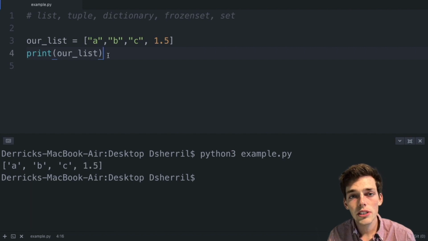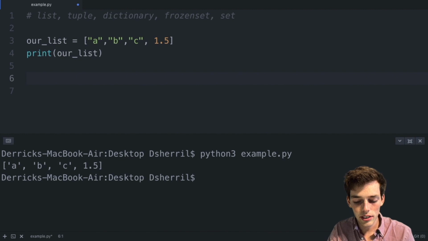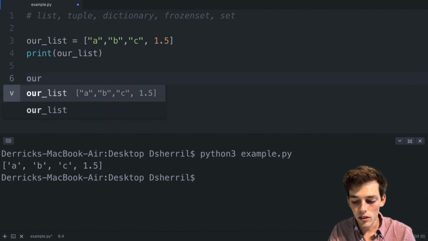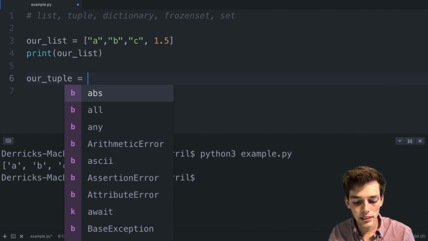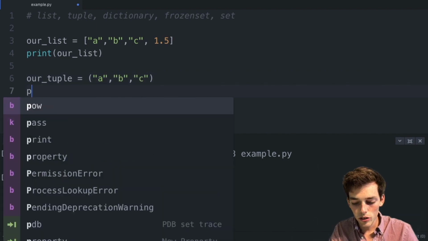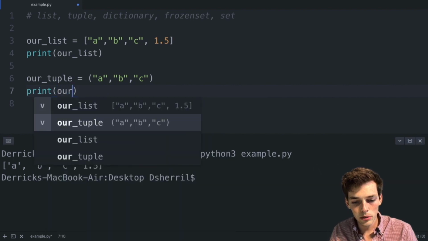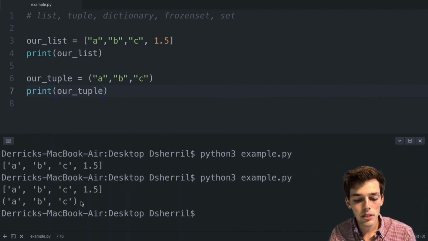A tuple is almost the same thing as a list except that it's immutable. We'll talk about that later on in our list video, but for right now, we'll just look at how we create them. So we'll say our tuple equals, and then instead of square brackets here, we'll use parentheses. Now we can do the same thing as we did before. So we'll say A, B, and then also C. We'll drop down and print our tuple, execute it to the terminal. We see that we get the same thing, except it has parentheses instead of the square brackets.